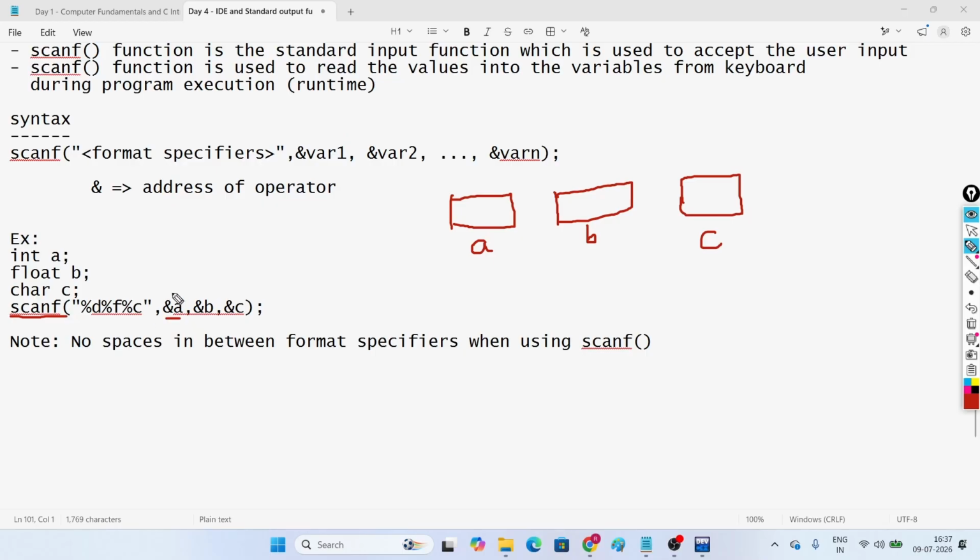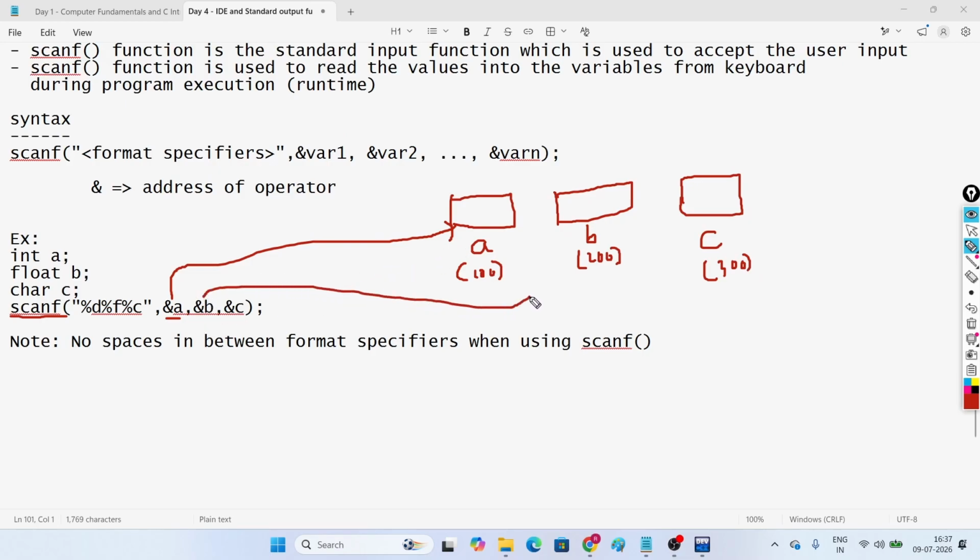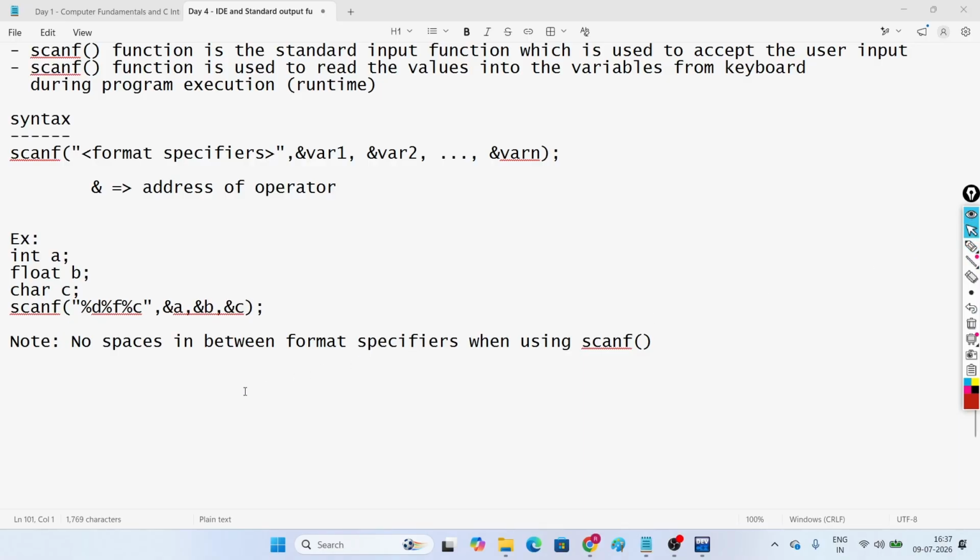So when you say &a, it will go to the address of a. Let me assume the address of a is some 100, address of b is some 200, address of c is some 300. So when you say &a, it will go to the address of a. &b, it will go to the address of b. And &c means it will go to the address of c. It will go to the respective addresses. So that is the use of the & symbol, so that it will go to that address and take the value.